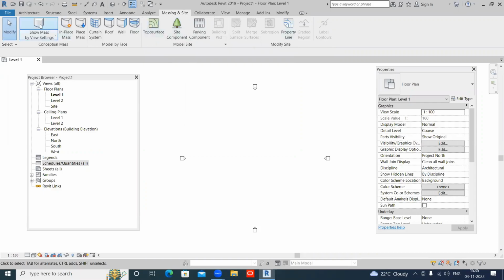Apart from the site, there is a massing option also included. Massing means any irregular structure you are creating, say a twisted building, or something which does not have a linear shape, like a dome-shaped structure. So some irregular shapes can be created with the help of the massing.